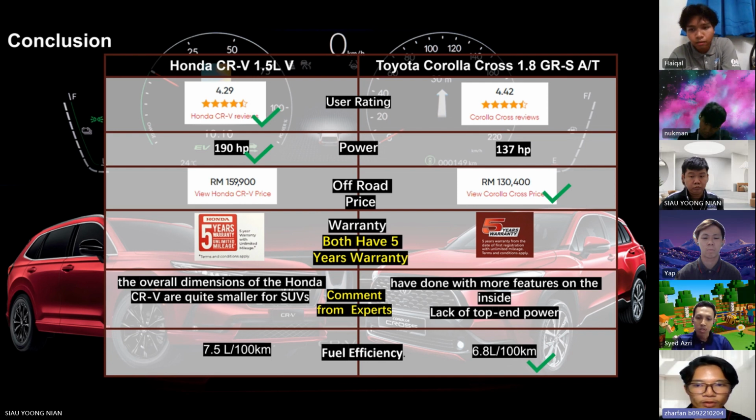So next is fuel efficiency. For this, we give the champion to the Toyota Corolla Cross. But at the end of the day, we also include some necessary aspects such as design and overall quality. We select the Honda CR-V because it is overall much better than the Toyota Corolla Cross.